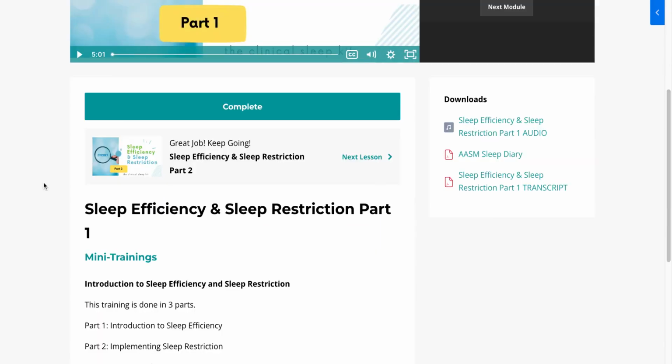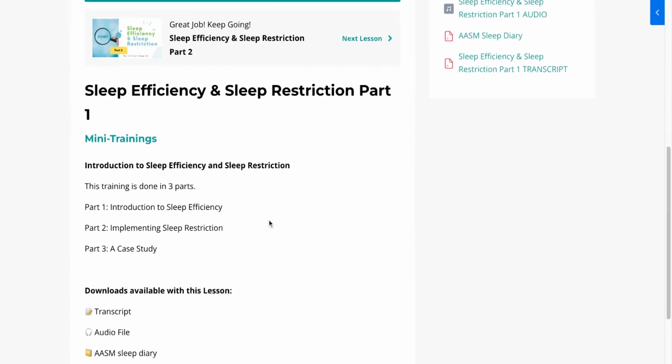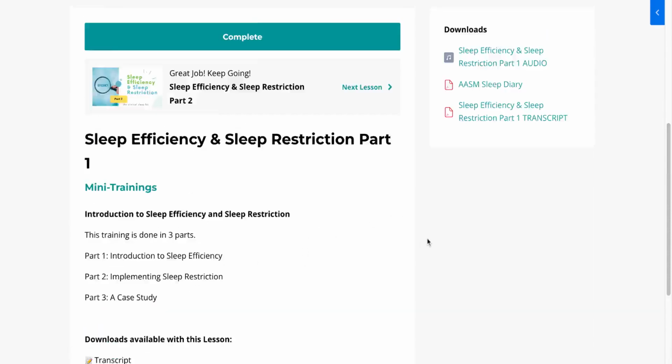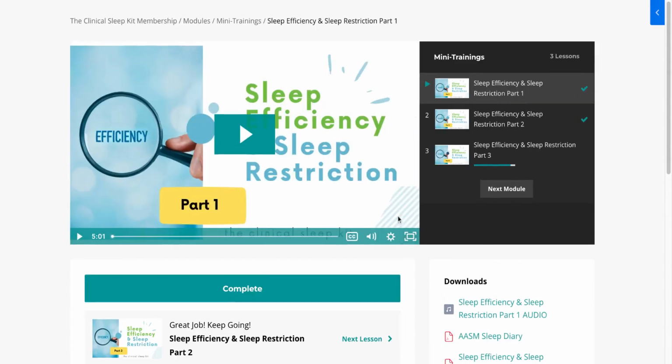So you don't have to spend hours consuming content and then trying to make sense of how they actually apply to your practice. Each of these lessons is short, and you'll get the transcript, the audio file, and then any other supporting documents with each of them. Whether you learn best by watching a video or listening to an audio or by reading, you will find documents that support your learning style.